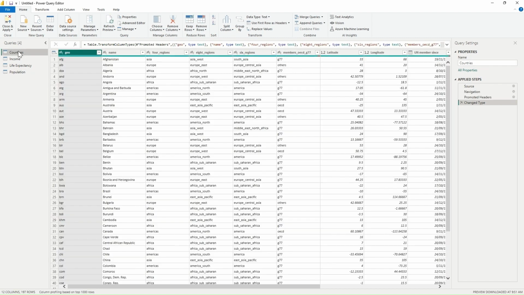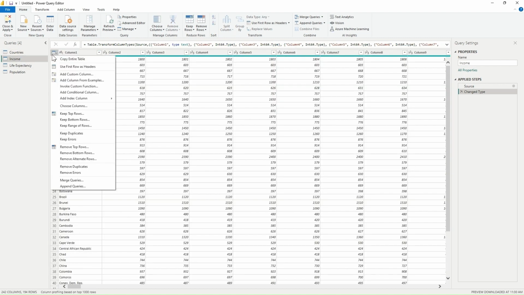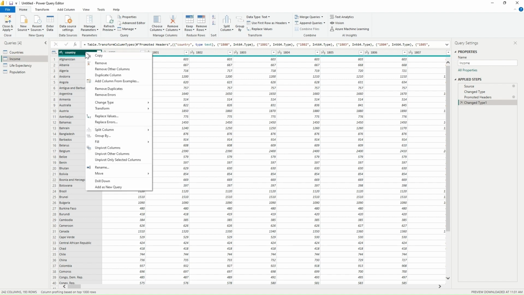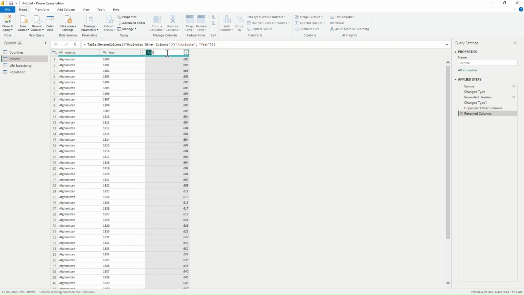Now let's go to each one of these one by one. Countries looks absolutely fine. It has proper column headers and the data looks fine. For income, we don't have the proper headers, so I'm going to click on this little icon and choose use first row as headers. Now there is already a hint given in the challenge that we need to unpivot this data. So I'm going to right click on country and click on unpivot other columns. I will name this as year, and this is our income.